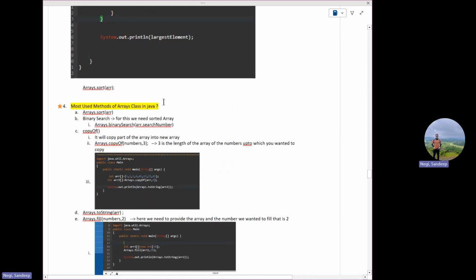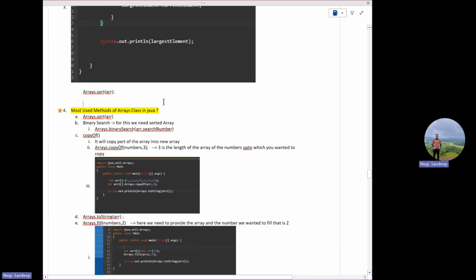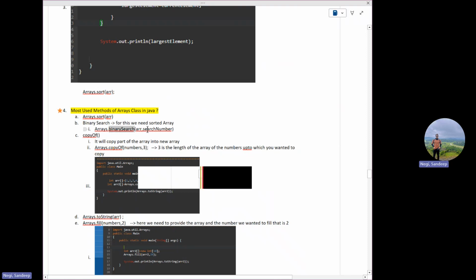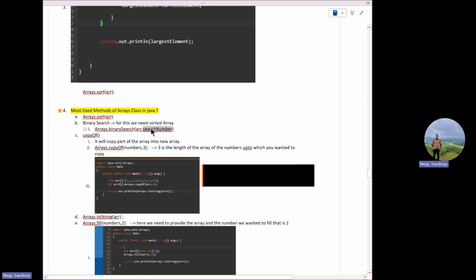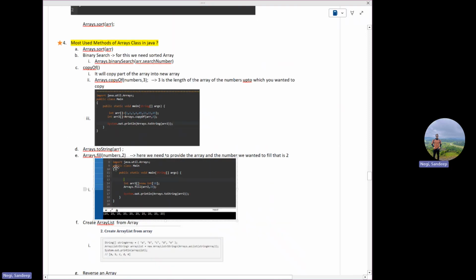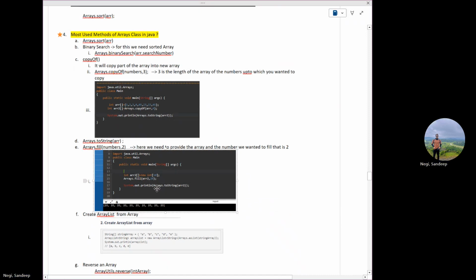Okay, this is important: the most used methods in arrays. First is Arrays.sort, you can use that. Binary search, Arrays.binarySearch, with the array and the element we want to search. copyOf is one of them. Arrays.toString, we can use. Arrays.fill.